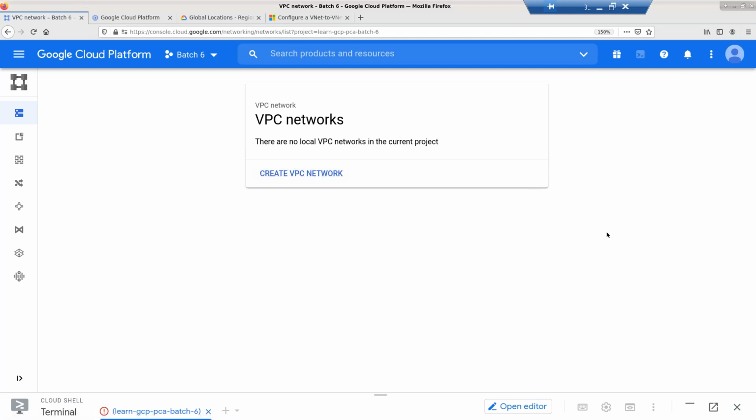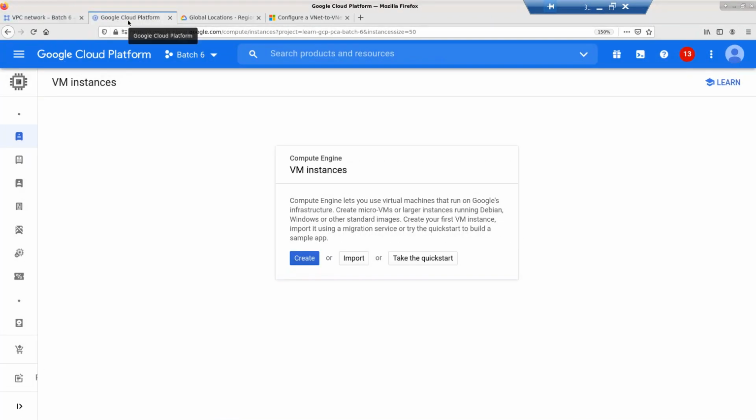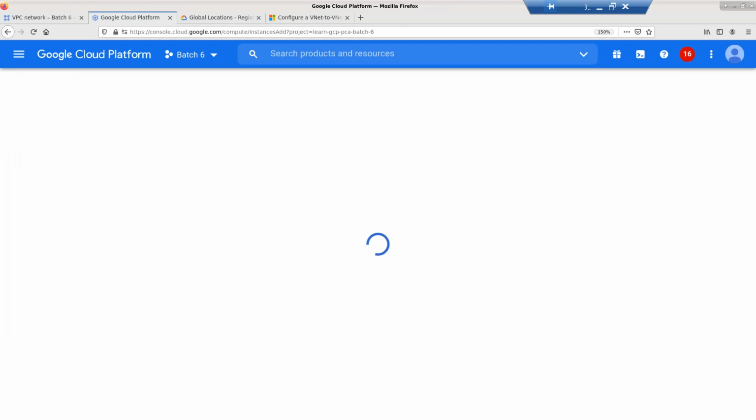Without default VPC, we can create Cloud Run. Is that correct? Yes, this is what I mentioned. So that's what I'm going to show you now. We had done this demo for our App Engine standard and flexible. So I am in my default, my batch 6. Let me create a VM.